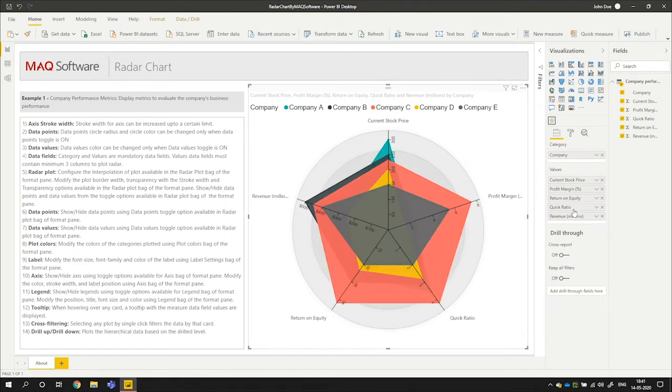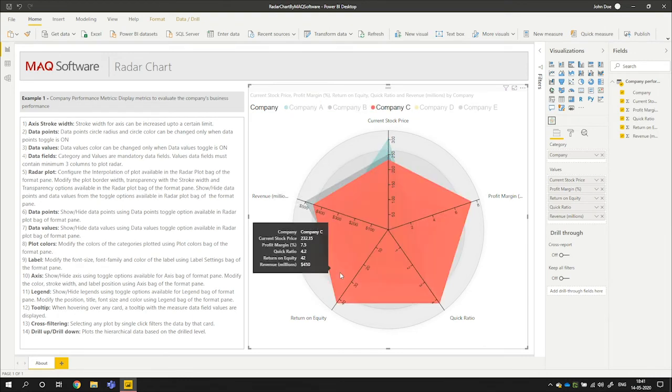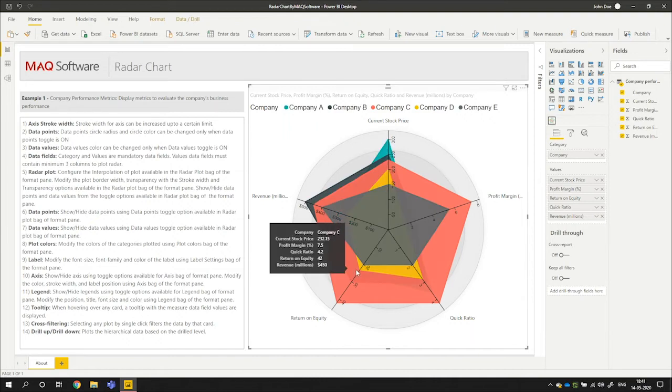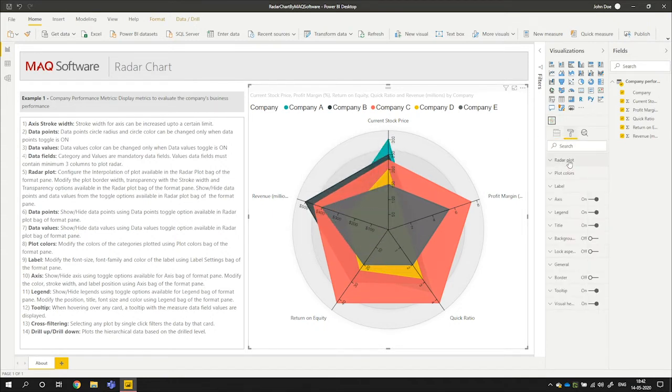Let's look at some of the features of the visual. We can click on any of the plots to filter the data by the plot. We can also see the finer details of each plot by hovering over it and see the details through the tooltip. Next, we will see some of the configuration options available to us.